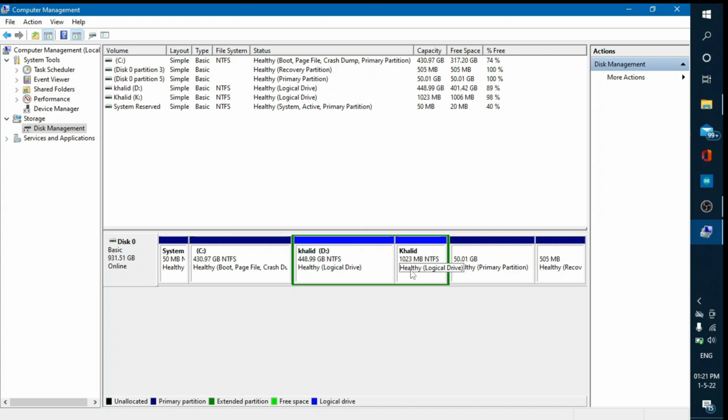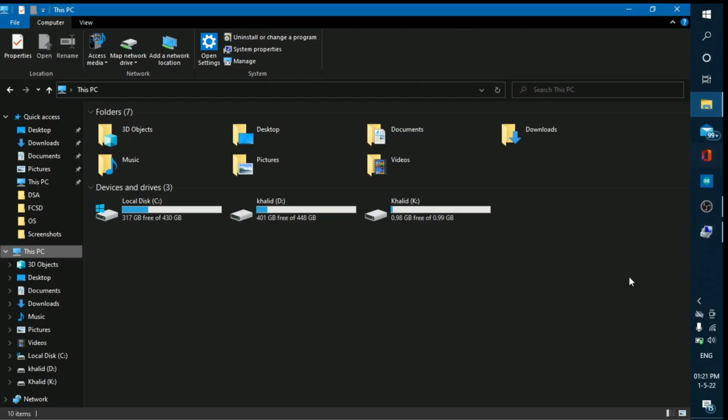You can see 1023 MB, which means 1 GB, has been created as a new volume. Now if you go to My PC, you can see that the new volume has been created. So in this way you can create a new volume.